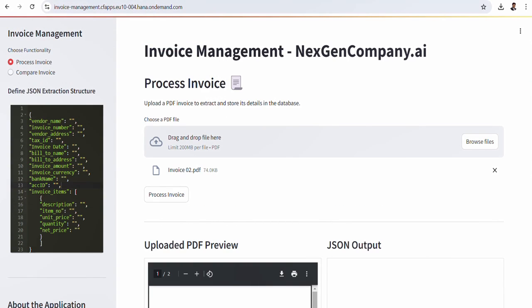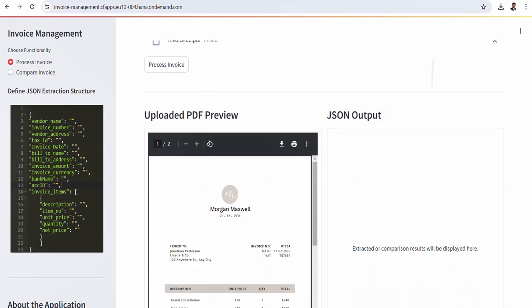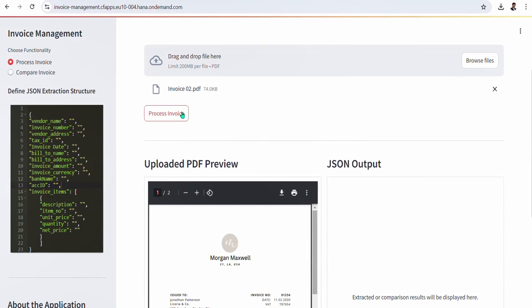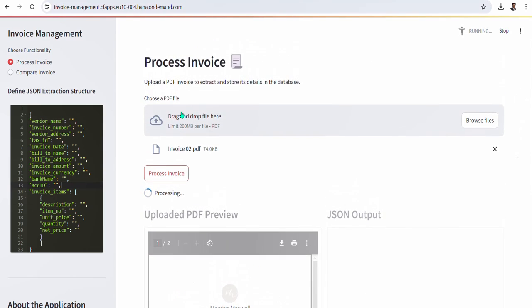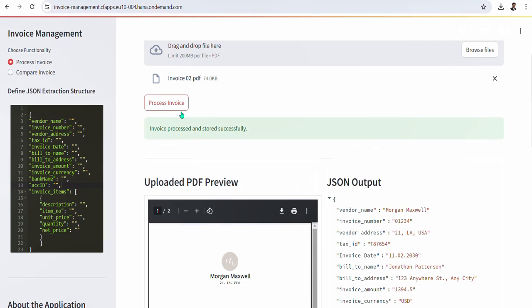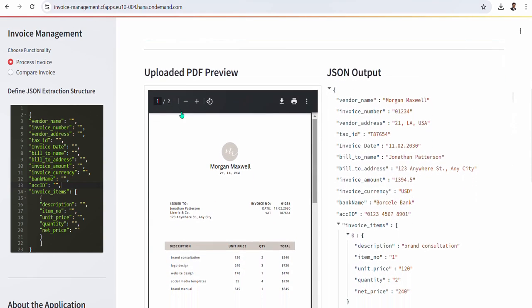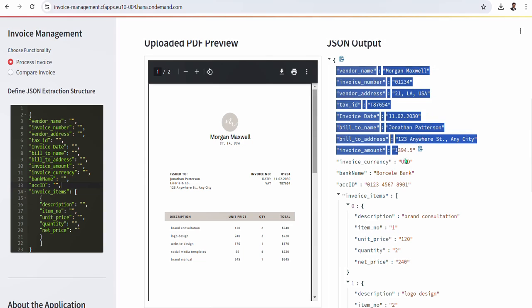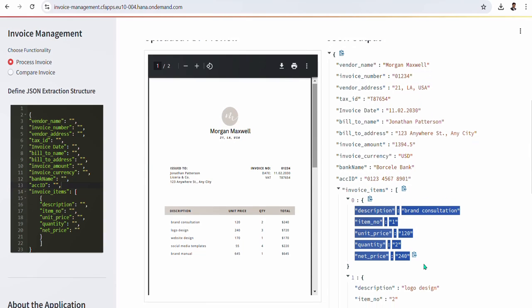Here, the user can define the desired output structure according to their needs. We also provide the same input-output options in our APIs. It's really simple. The user just uploads the vendor invoice and our generative AI system extracts the needed structured data in correct format.